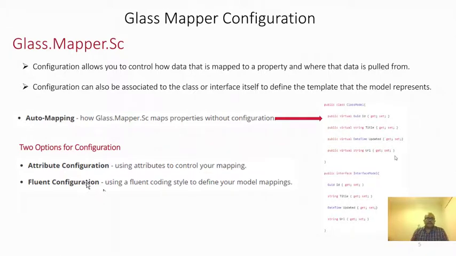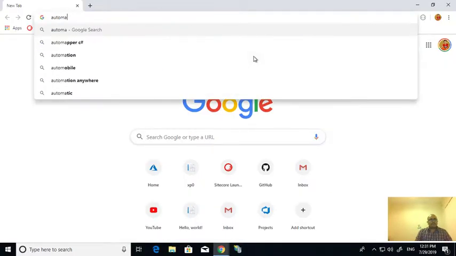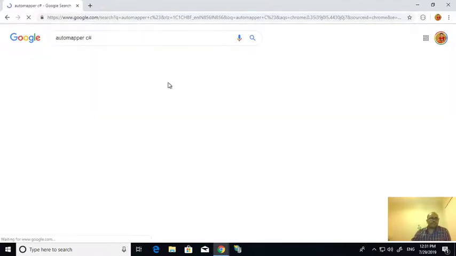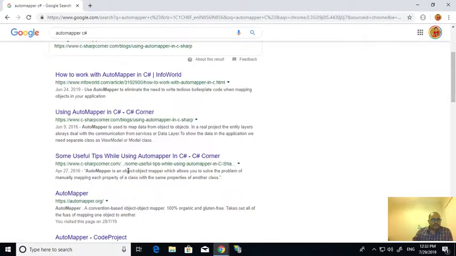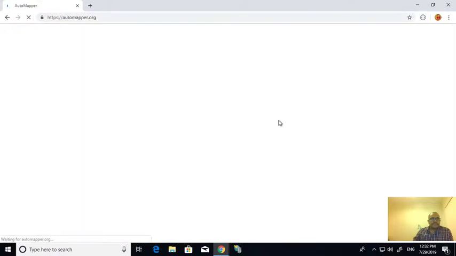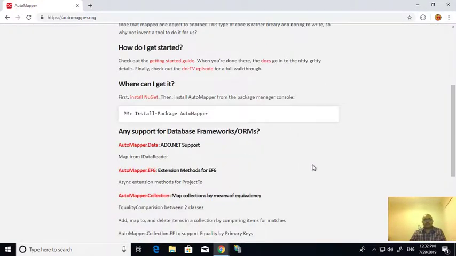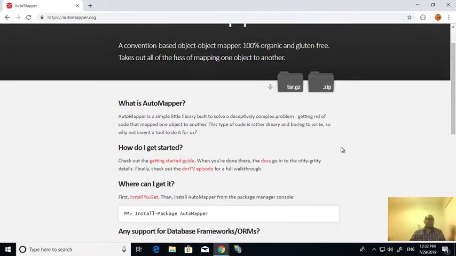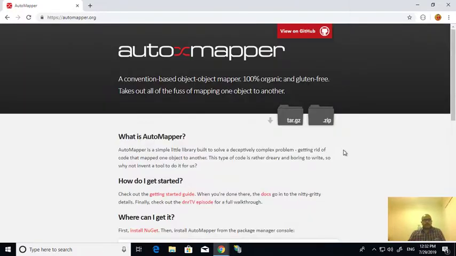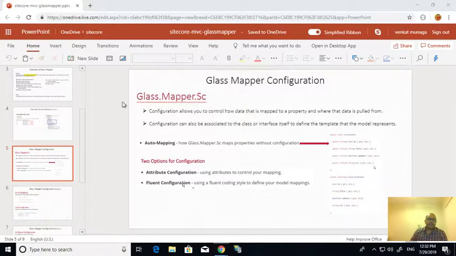Coming to the configuration of Glass.Mapper, let me first talk about AutoMapper, which most .NET people use. With AutoMapper, if you provide the source and destination, it compares the names of the properties, matches the data, and converts it. Even if the types differ, for example if the source is an integer and the destination is a string, it will convert. This is also very famous and we generally use it in .NET. In a similar way, Glass.Mapper also does a similar kind of functionality.